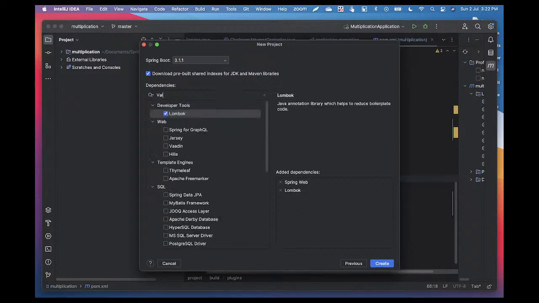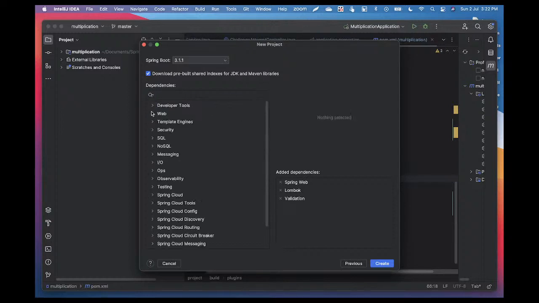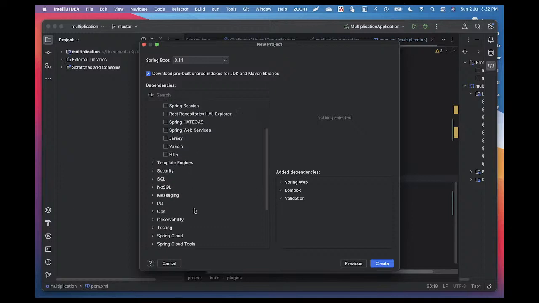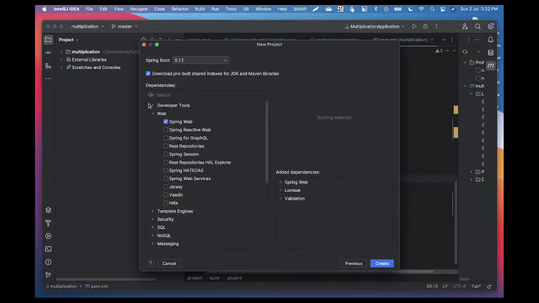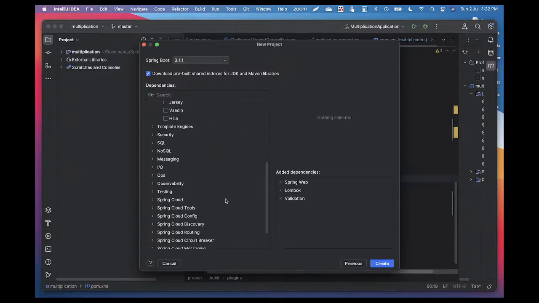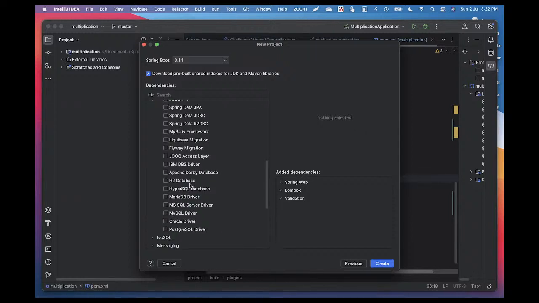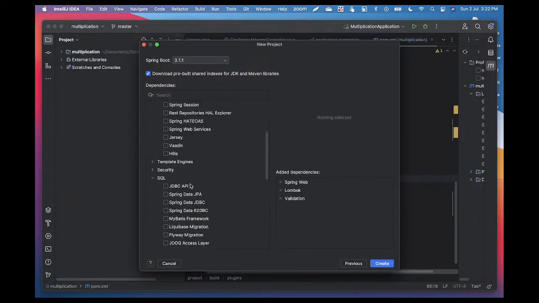So now to do this, I'll be using here bean validation, which is for validating the data, and this is based on Hibernate. So now this is all the packages which I have included. So we have web included, in developer tool Lombok included, and then we had validation, bean validation, which is part of SQL, and SQL we chose.